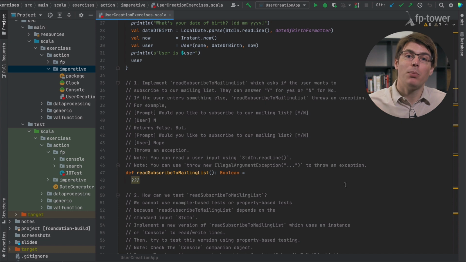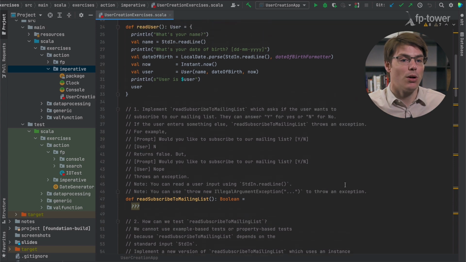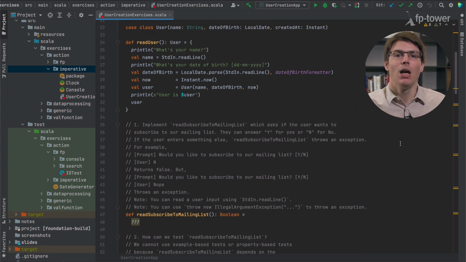Note that to read a response from the command line, we can use the function stdin.readLine. You can find an example in the code above readUser, over there. So please pause the video and try to implement and test readSubscribeToMailingList.